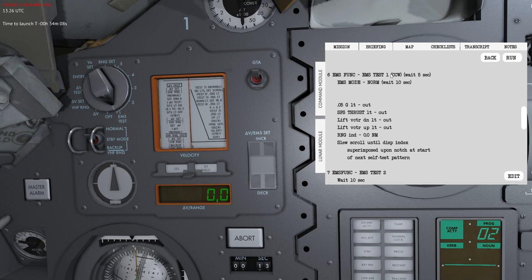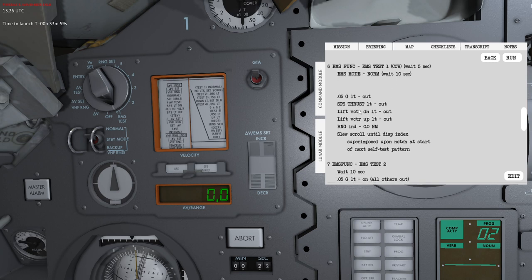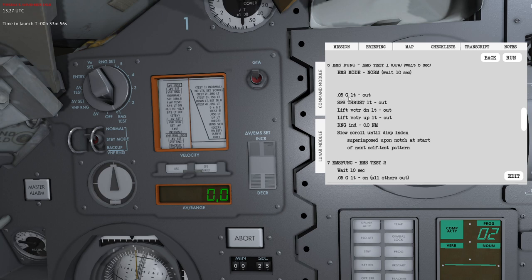This will start the first test, and each test typically takes about 10 seconds. And at the end of this 10-second phase, we should see that the 0.05 G light is out, the SPS thrust light is out, the lift vector up and down lights are out, the range indicator is 0.0 nautical miles, and then we can slew the scroll until the display index superimposes upon the notch at the start of the next self-test pattern, and that's kind of where it already is.